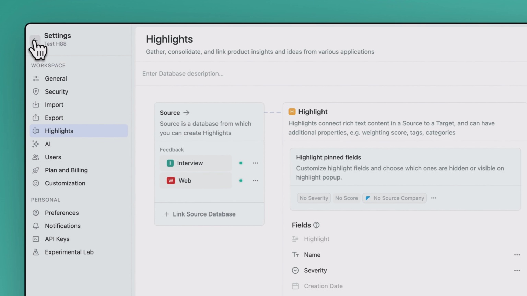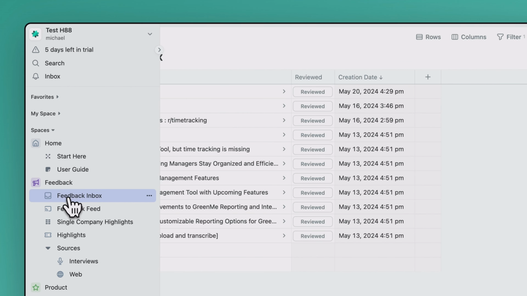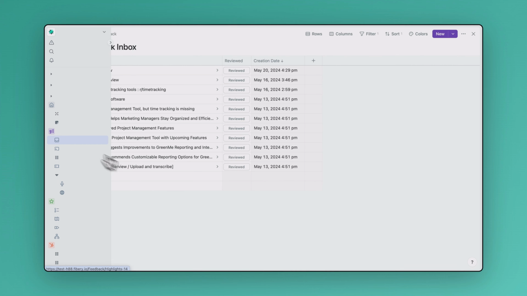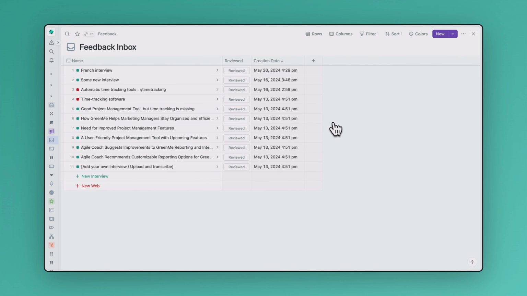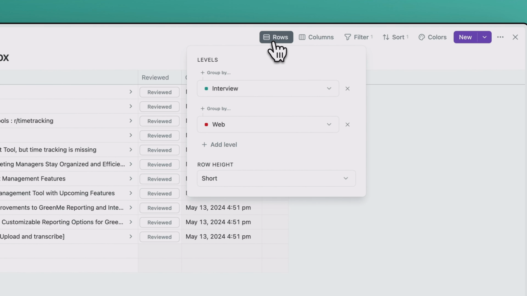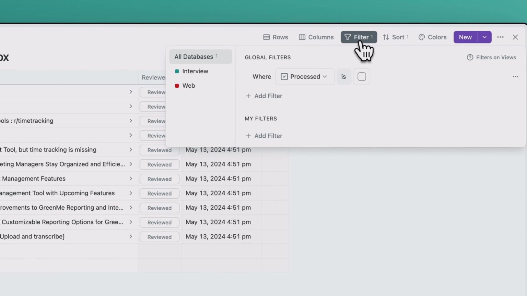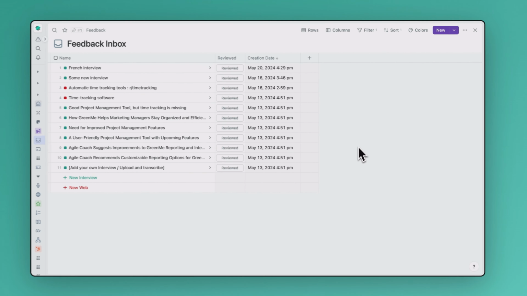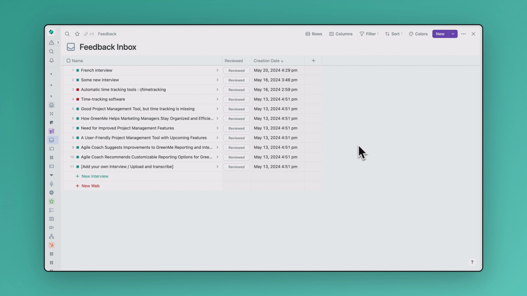Here's how you can process feedback. Here's the feedback inbox that shows you all the interviews and web snippets from those databases. It shows you the items that haven't been processed yet. Let's open an interview and process it.